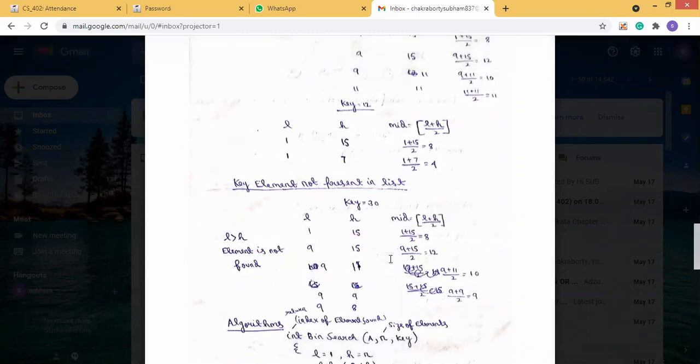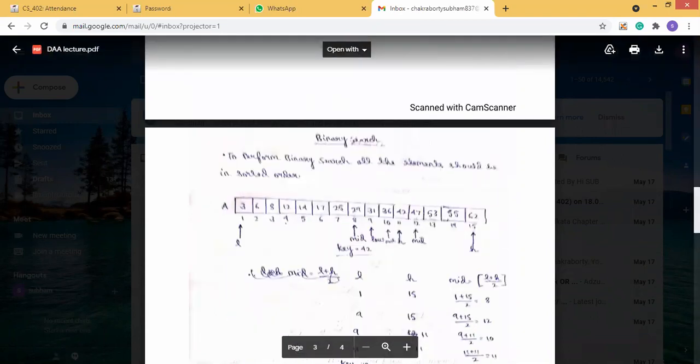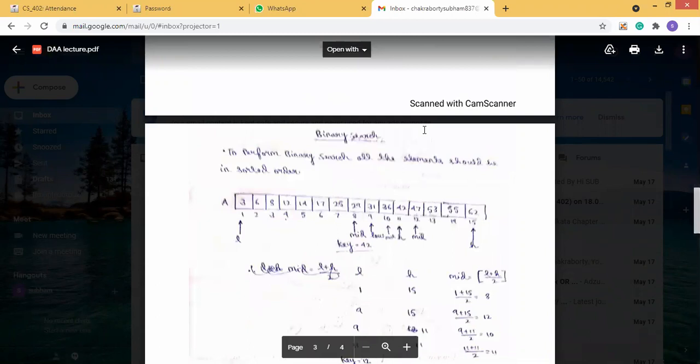Now our high is at 15, because the list we will be searching is this part. The low will point here and high stays as it is, this is 15. So we'll only concentrate on this part of the list. So 9 plus 15 by 2, that means 24 by 2, which is 12. So in the 12th position, this is the mid. The value present at this position is 30.